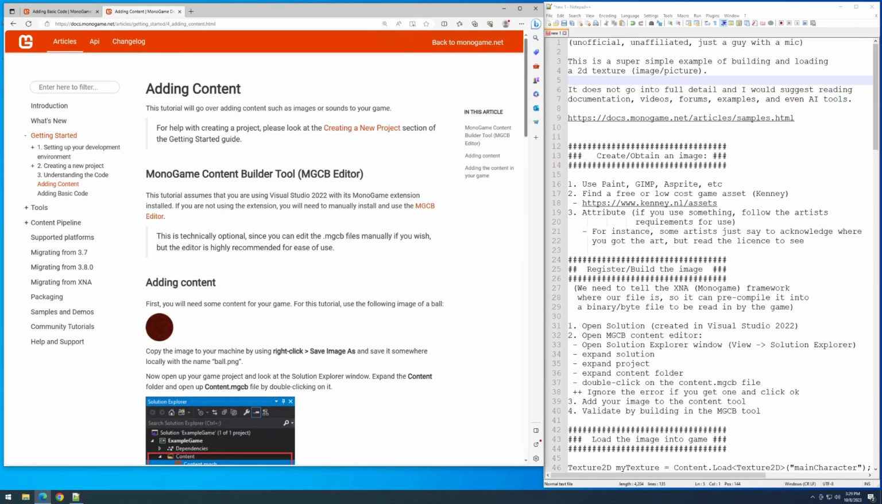What we're going to be doing is adding a simple image and then moving that image around, just like is in adding content and adding basic code. Nothing special, nothing spectacular. If you know this, skip this video.